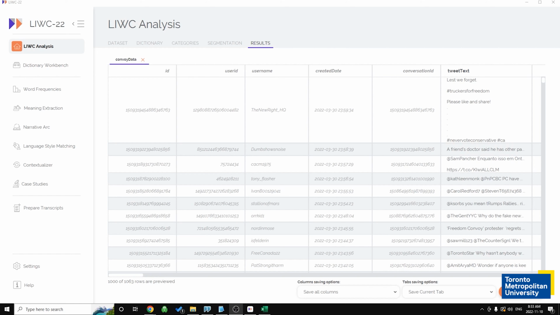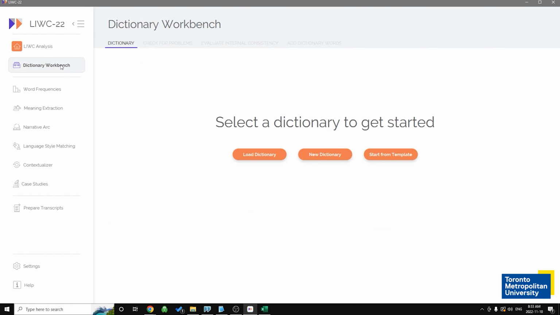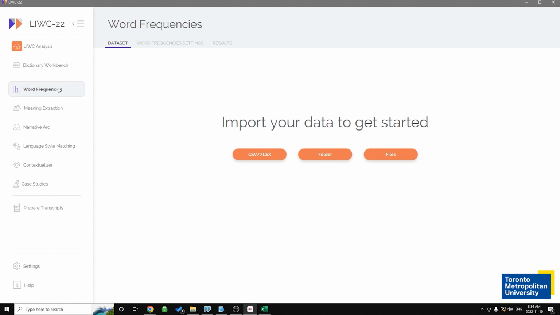So going back to LIWC, I wanted to go through a couple of other features very quickly. The LIWC analysis is its most commonly used functionality, but there are a few other things that it can do, which are listed here on the left-hand side of the LIWC interface. This is the dictionary workbench. I won't go through it, but if you wanted to create your own custom dictionaries, this tool will allow you to do that. Word frequencies might be a useful one.